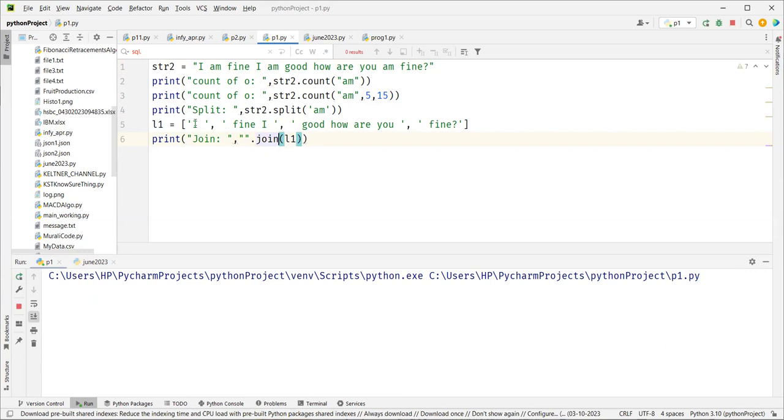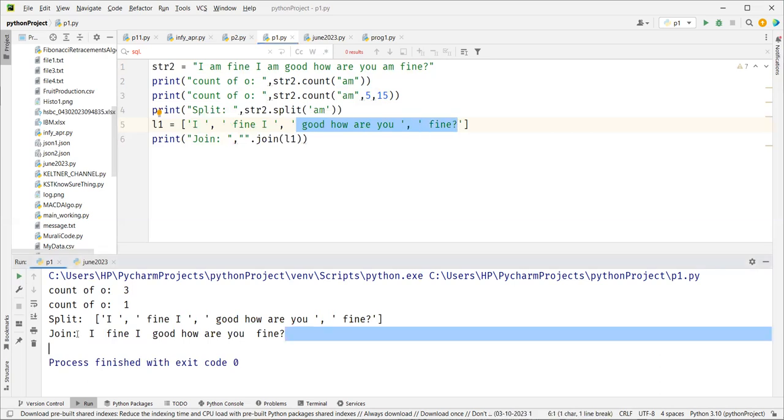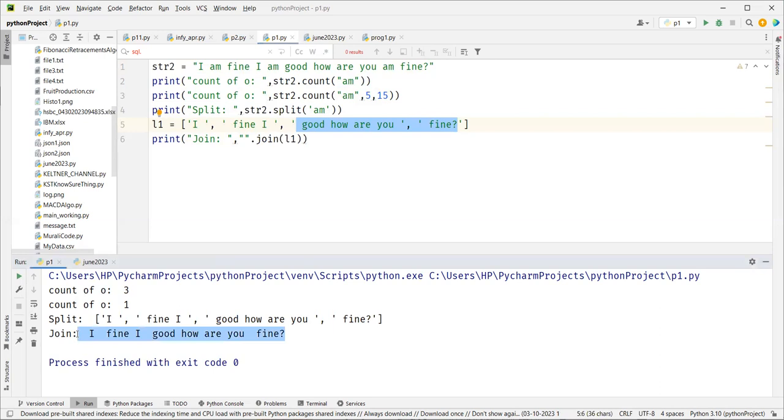So see, "I space, space, I space, space, fine, I space, space, good, how are you, space, space, fine," right? It has joined them together like this. So join will put them all together like this.